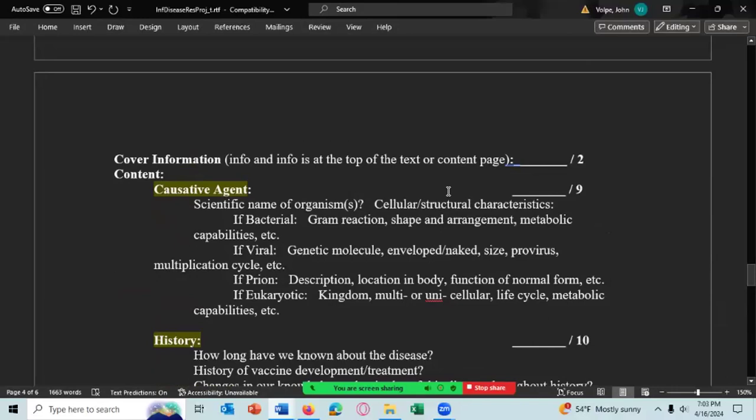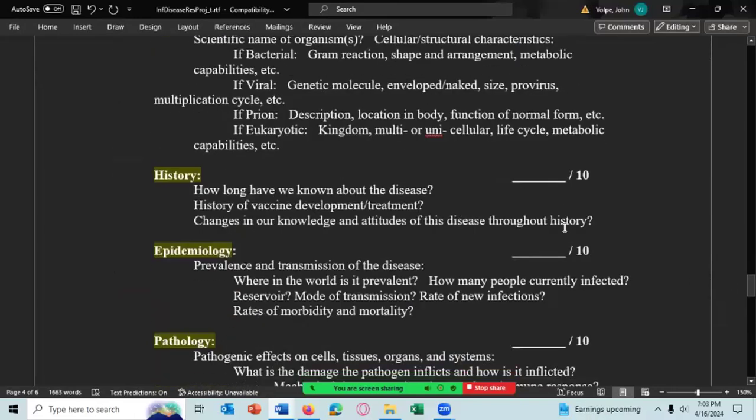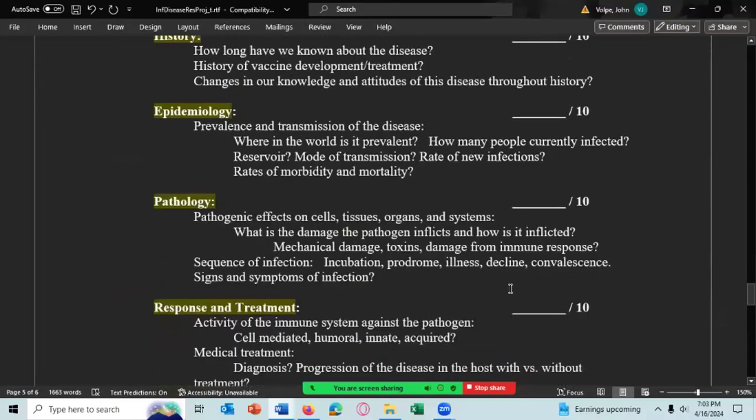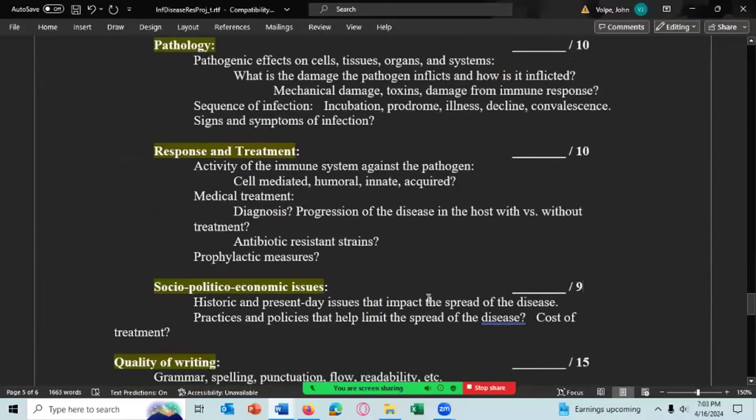The causative agent is worth 9 points. Make sure you have a subheading labeled causative agent. The history, worth 10 points. Epidemiology, 10 points. Pathology, 10 points. Response and treatment, 10 points. Social and political economic issues, 9 points.